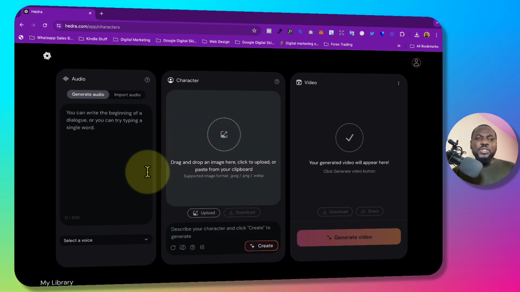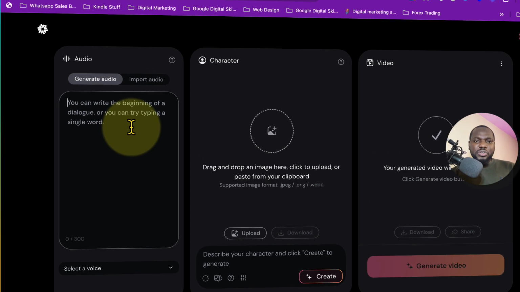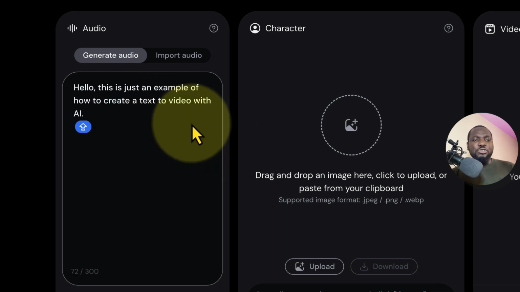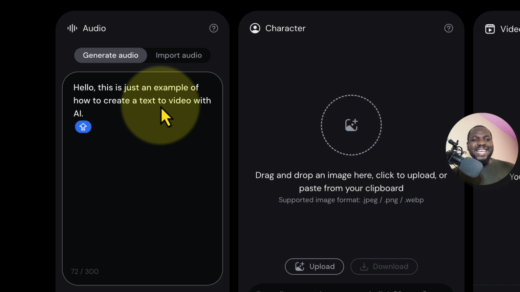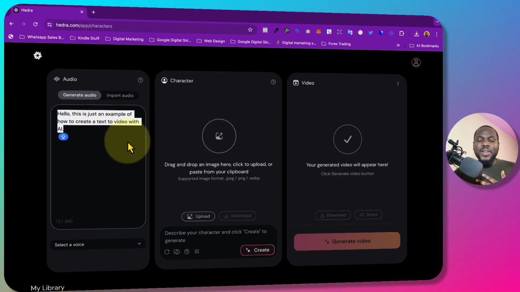Here is where you put your prompt, what you want yourself or whatever image you want to upload to say. In this case, I can just type in anything here. What I just wrote is, "Hello, this is just an example of how to create a text to image with AI."